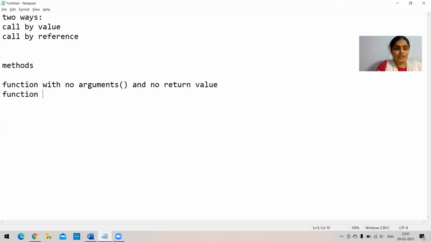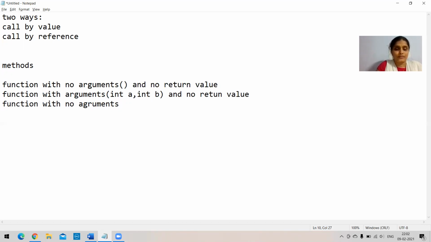Next, function with arguments, that means some int a, int b. How it executes, I'll just show you. Function with arguments and no return value. Next is function with no arguments and a return value. And function with arguments and a return value.